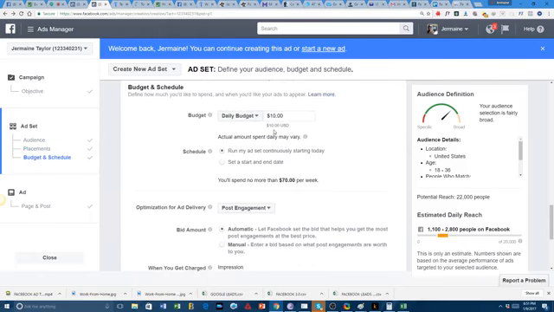And when you run it, don't touch it. Don't edit it. Don't do nothing. It's the minute you edit it, you change Facebook's algorithm again. Now it has to work all over again just to find people who might respond.